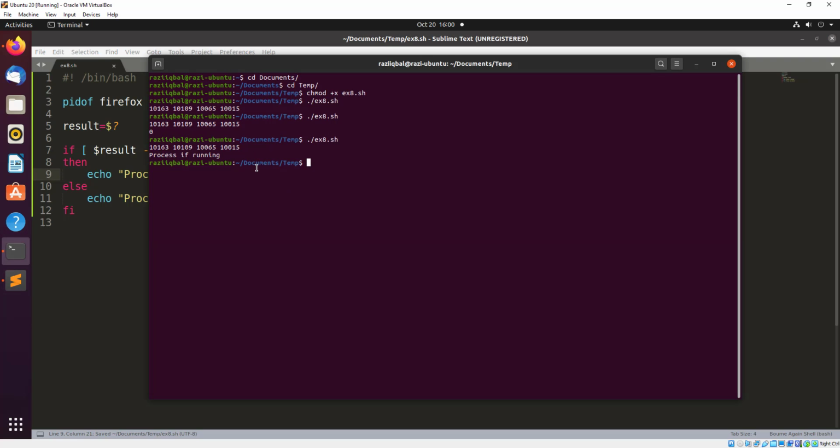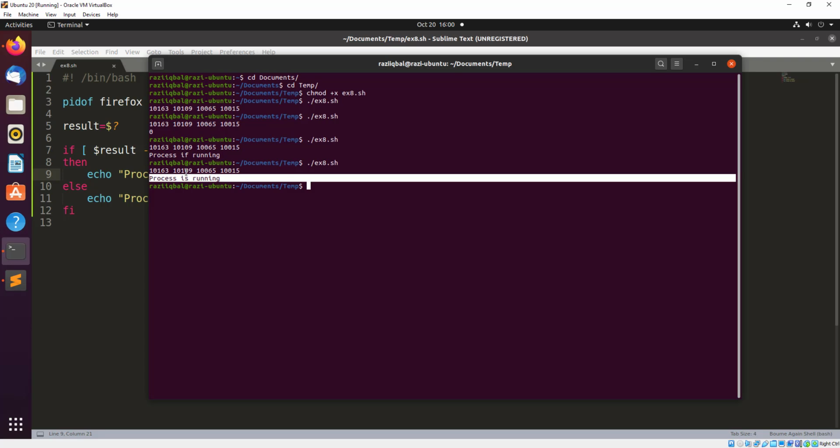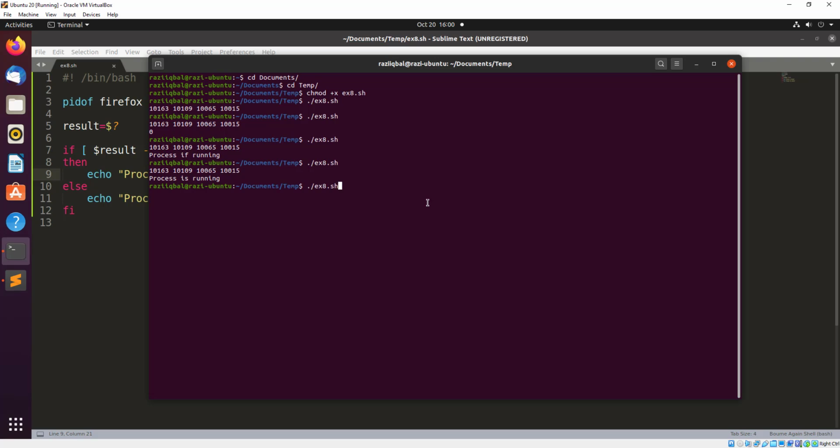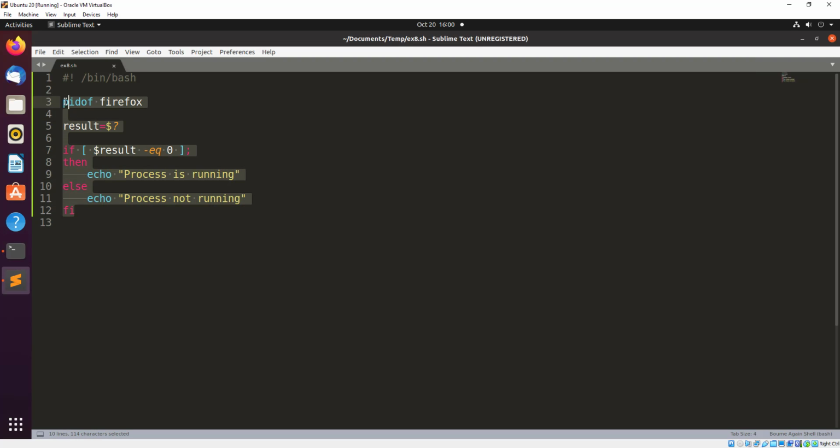So what it did is it actually showed us the information. Since it was returning 0, it's saying the process is running. Let me close this Firefox and let's run this again. Process is not running, right? This is exactly what we were looking for. So this small script can now tell us if a process is running or not.